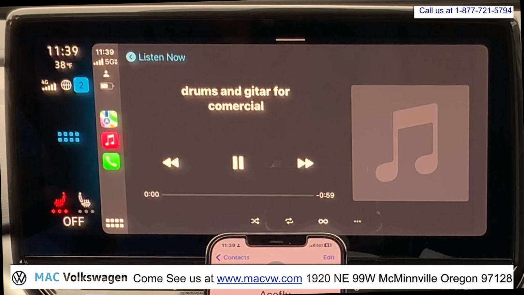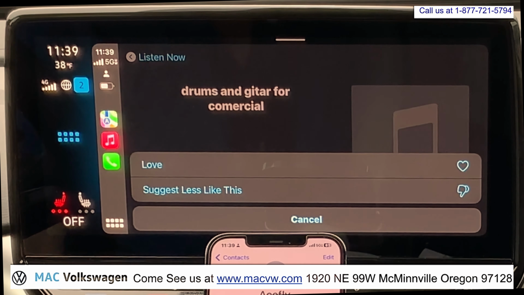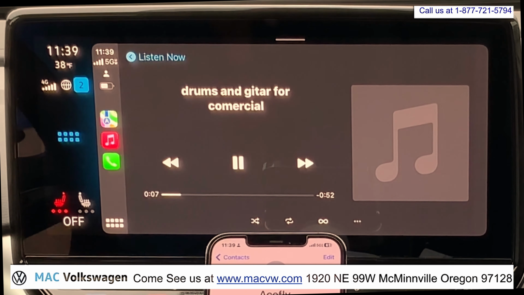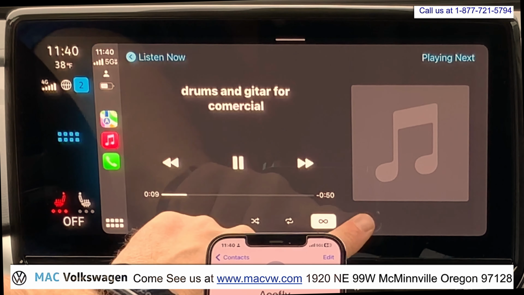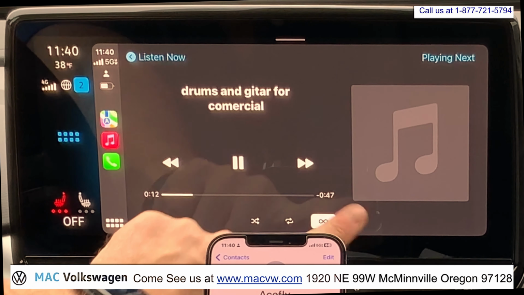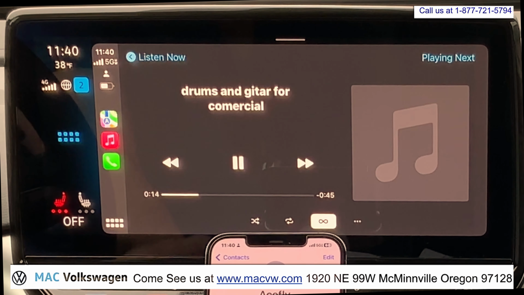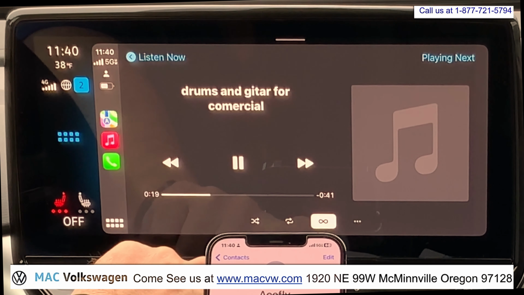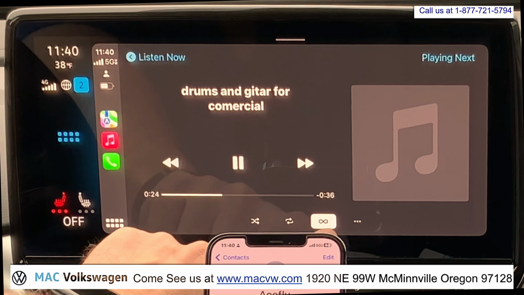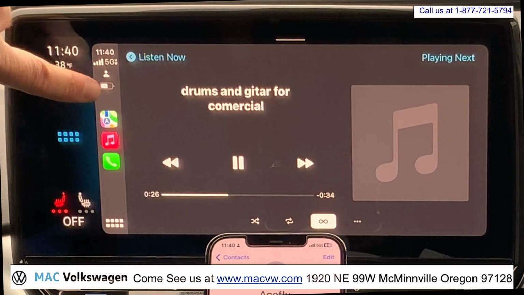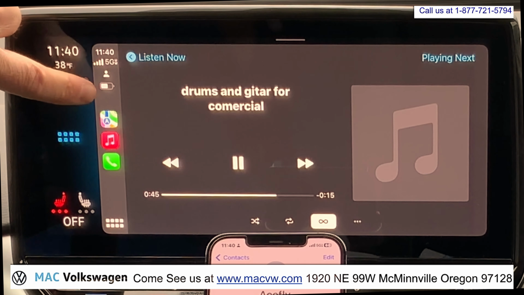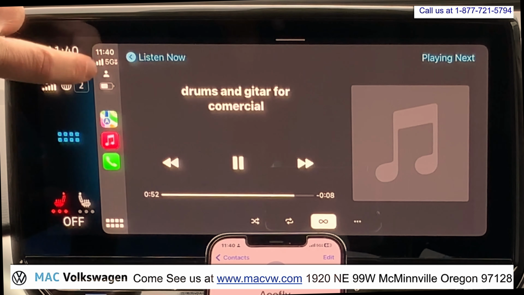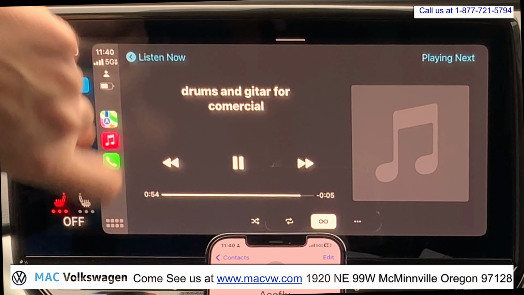Okay, so when we're on here playing music, you got the three dots down here. You can love this. Then you can unlove it. You can suggest things like this. You can undo suggesting things like that. You've got infinity, you can loop it for infinity. You've got random, and you've got loop this. So you've got some things here. Right here it shows the battery level of my phone, 5G and stuff there. Let's go back to this menu.